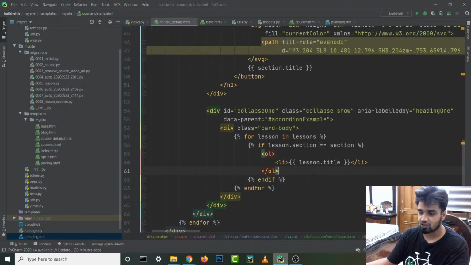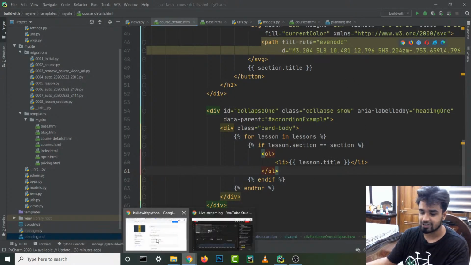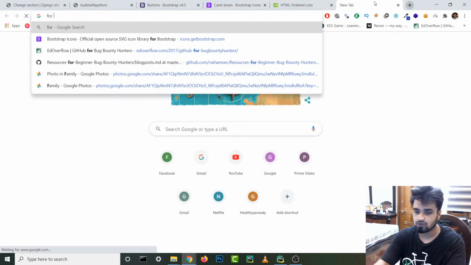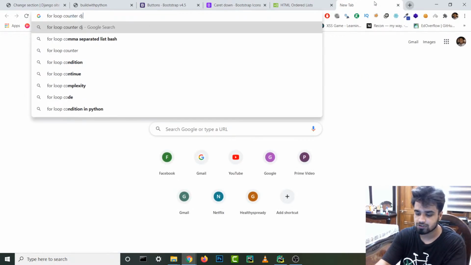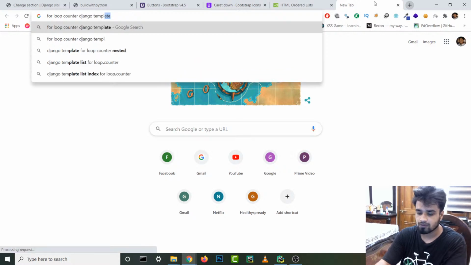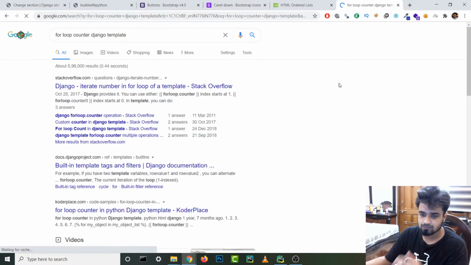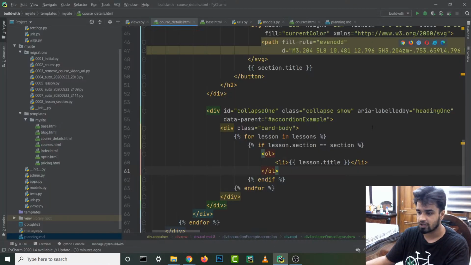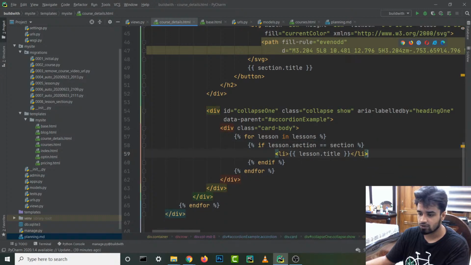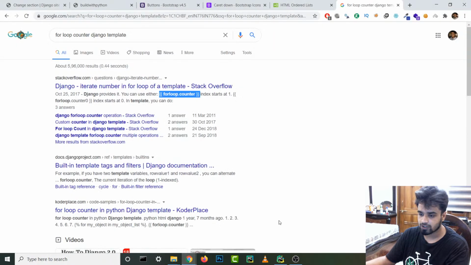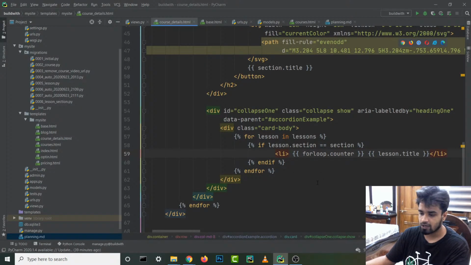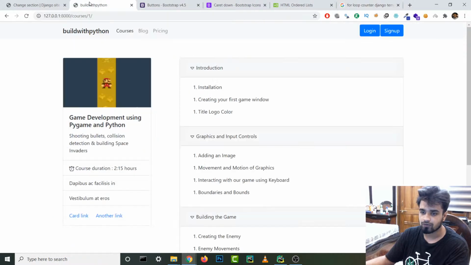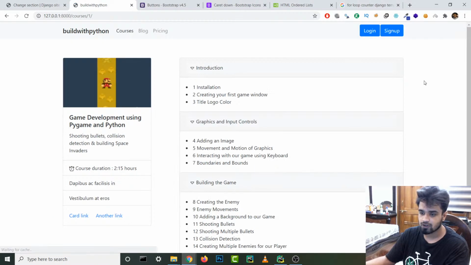It's just giving me 111 because we are basically using a for loop, that's why. So instead what we are going to do is look up the for loop counter in Django template. This is the one that we want, forloop.counter. So we can remove this OL from here and add our forloop.counter. Let's copy this and paste it over here, and let's see if it actually gives us the number we are at. So let's reload this, and actually this is perfect.